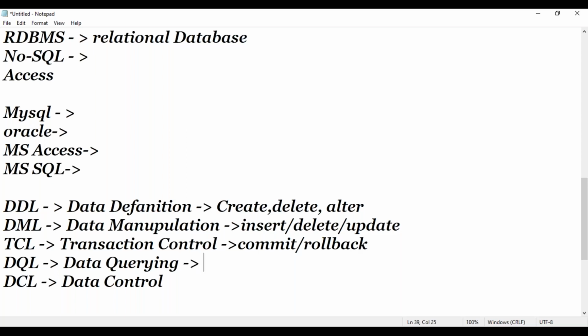So DQL is nothing but querying. If I want to query and look at all the data I have inside, here we have only one thing, that is select. Actually, first they gave select and everything under DML, but now they are separated into DQL.